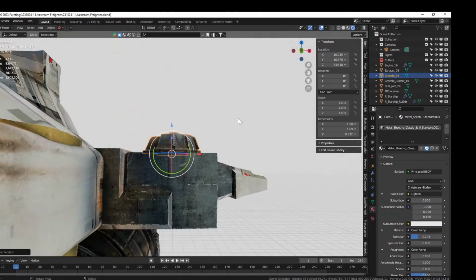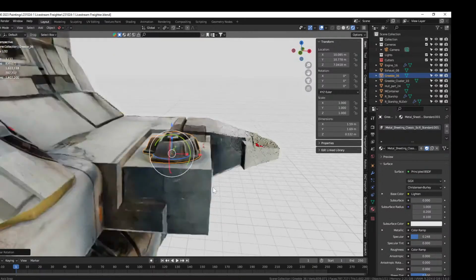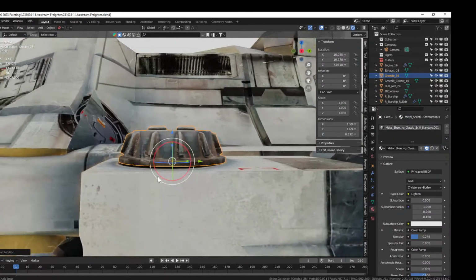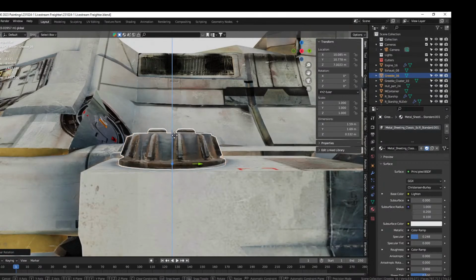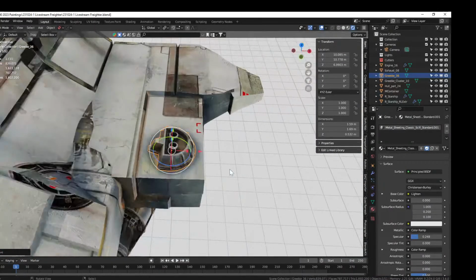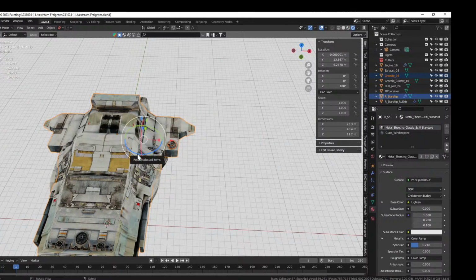Cool. Yeah, I like that there. Duplicate it over the other side. Nice.